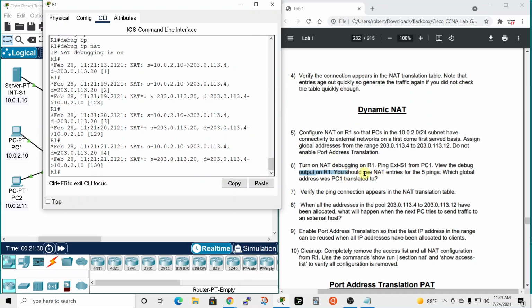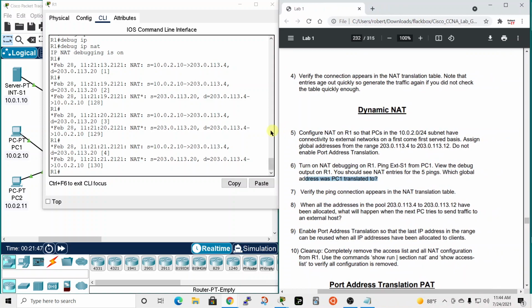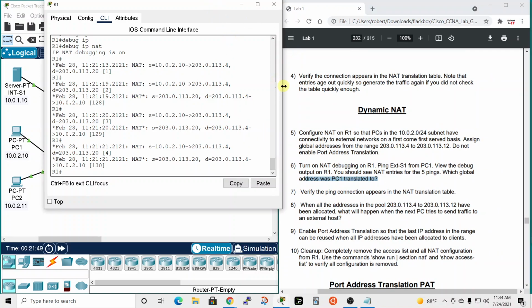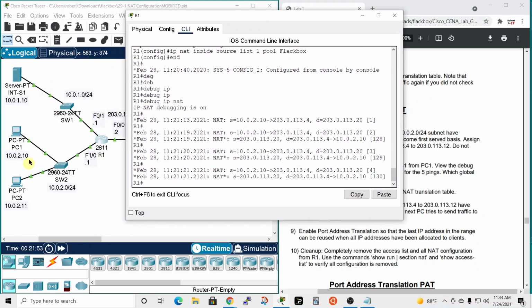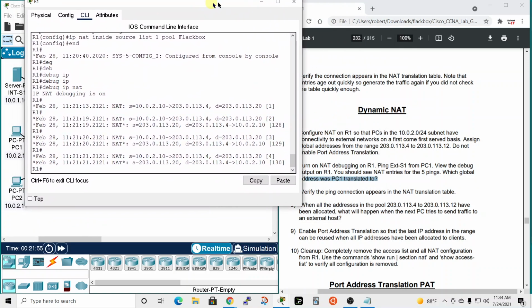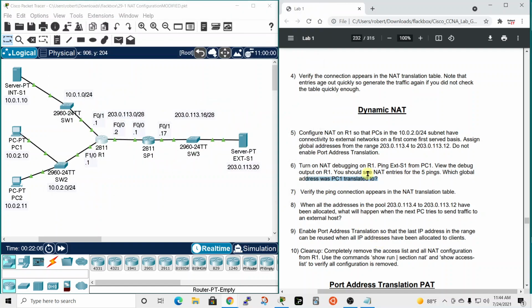And it says you should see NAT entries for the pings. Which global address was PC1 translated to? Let's open... oops, wrong way. Bring this up a little more. And PC1 is 10.0.2.10. So 10.0.2.10 was translated to 203.0.113.4. Okay, that answers that question.